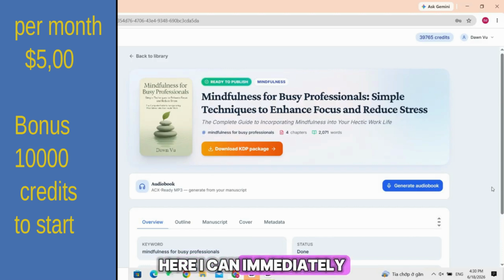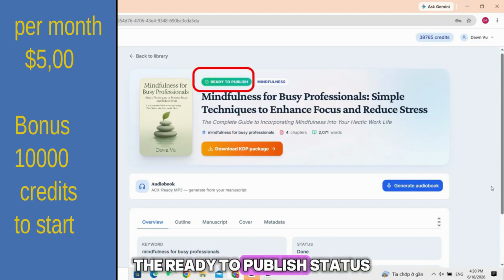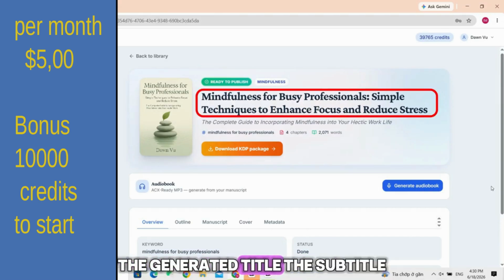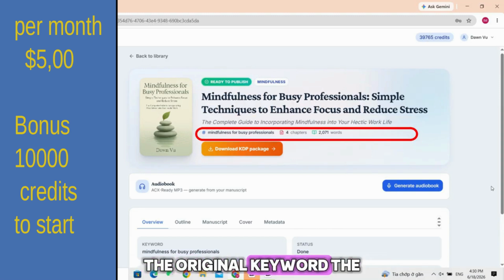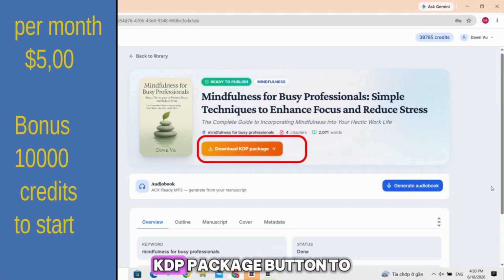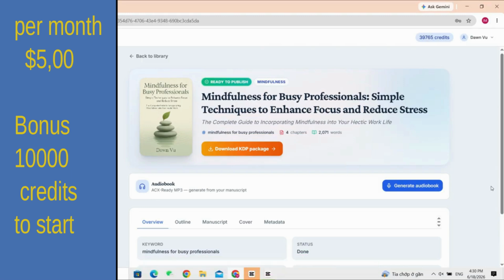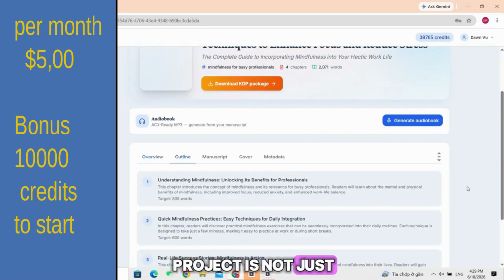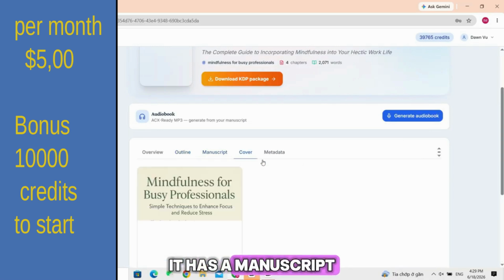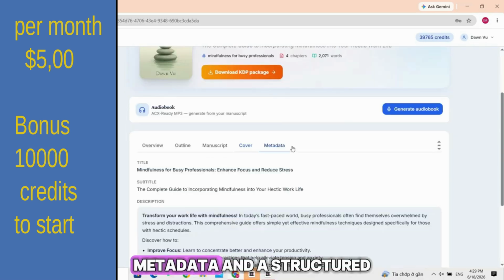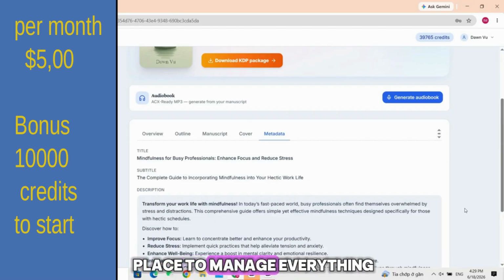Here, I can immediately see the cover, the ready-to-publish status, the generated title, the subtitle, the original keyword, the number of chapters, and the word count. There is also a Download KDP Package button to export the finished package after reviewing it. At this point, the project is not just a loose draft. It has a manuscript, cover, outline, metadata, and a structured place to manage everything.